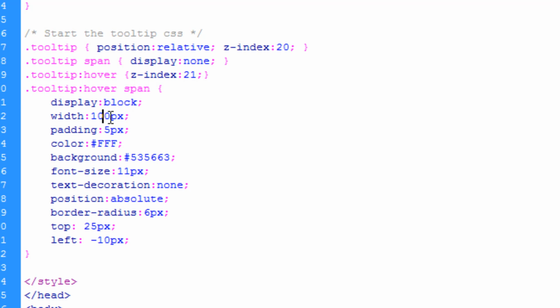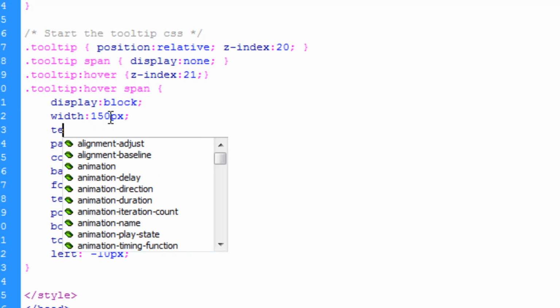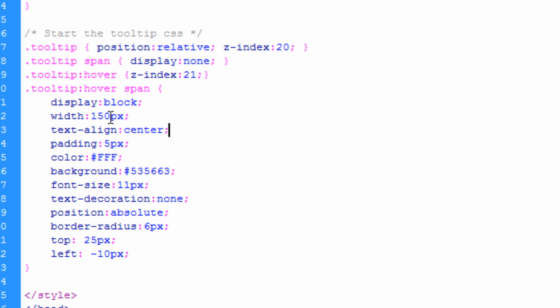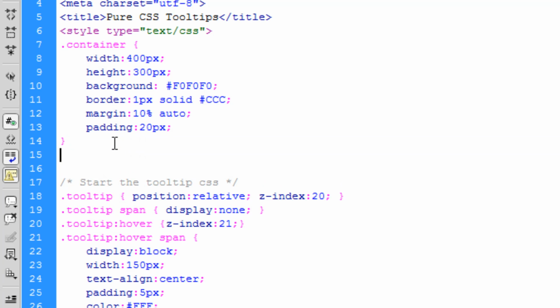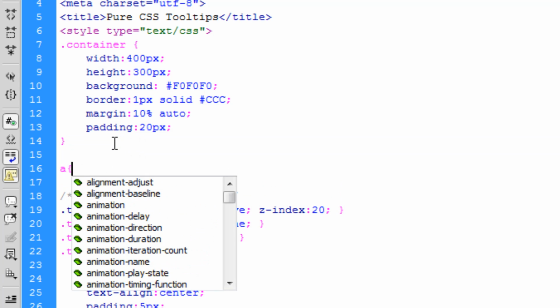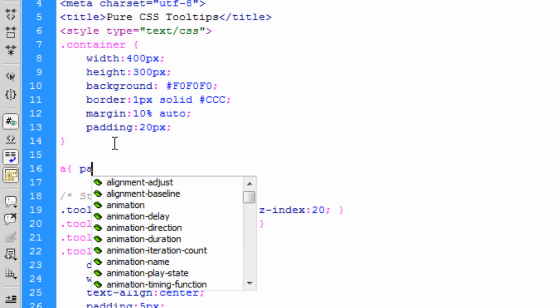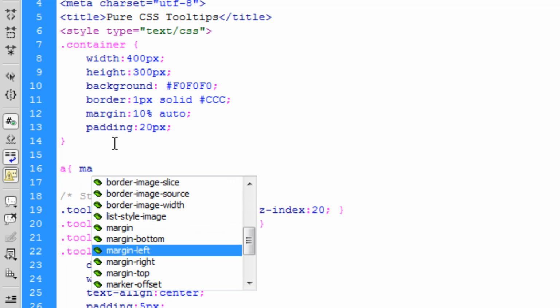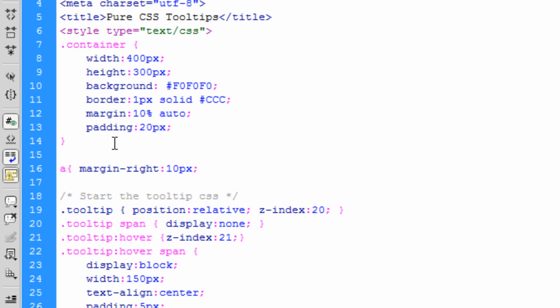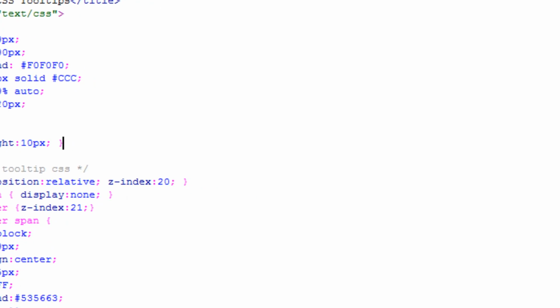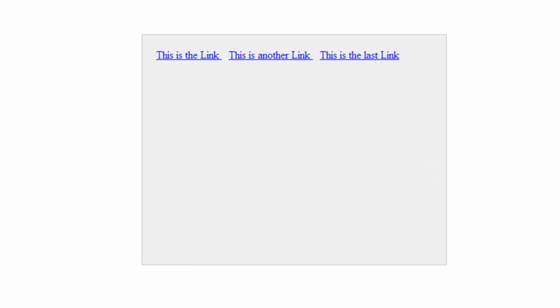You could change this to something bigger, 150, and then just do text-align center. So the text is nice in the center of that, and it still looks good. So now I'm going to target the A tag of this document, and I'm just going to do margin-right of 10 pixels so it splits them up a bit and we can see what we're doing more. So if we refresh, you can see that we have the links and they look pretty good, and we have a tooltip application. So that's how we make a pure CSS tooltip.